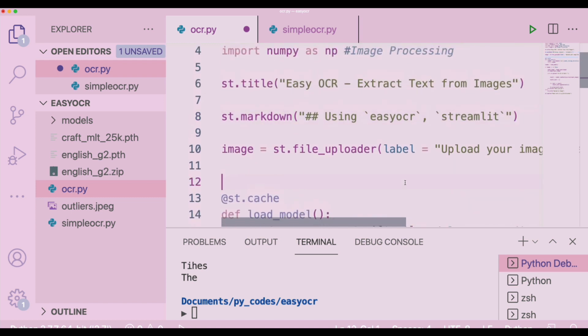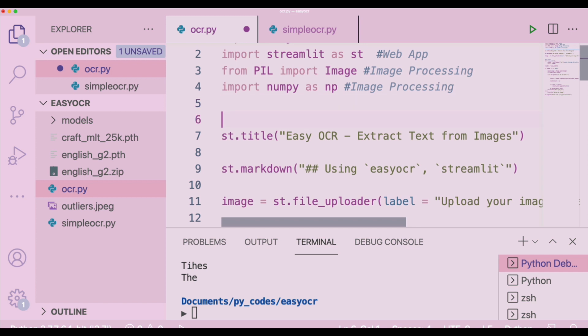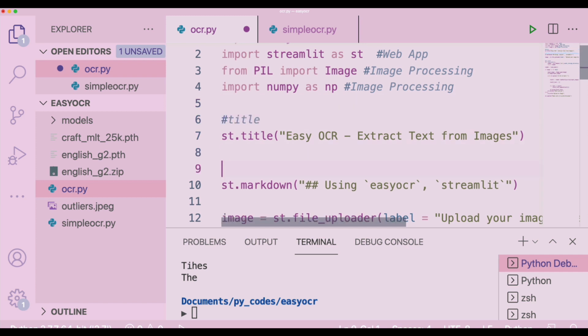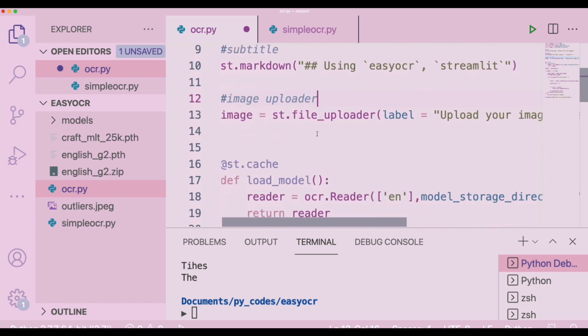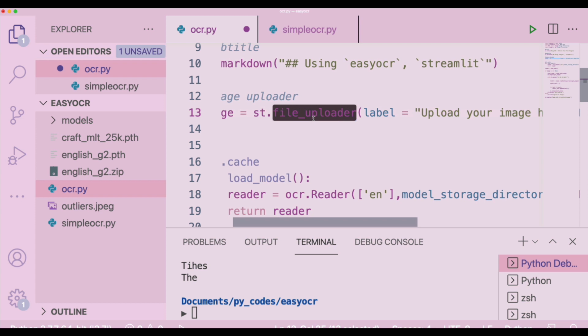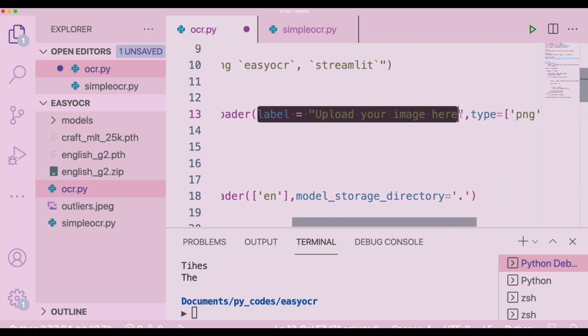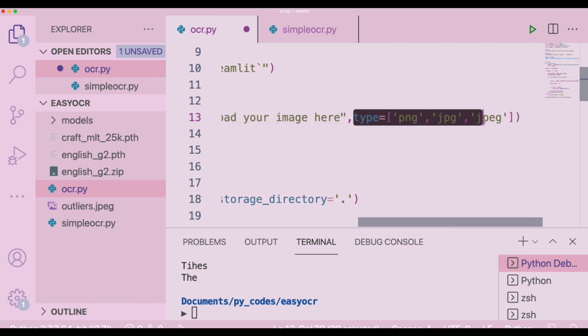After that, we discussed that we need a place to upload an image. So I'll add comments. This is title, this is subtitle, and this is image uploaded. So this is the method that you have to use to upload an image, file uploader, and this is the label you want to display, and then this is the type of files that you would like to allow.